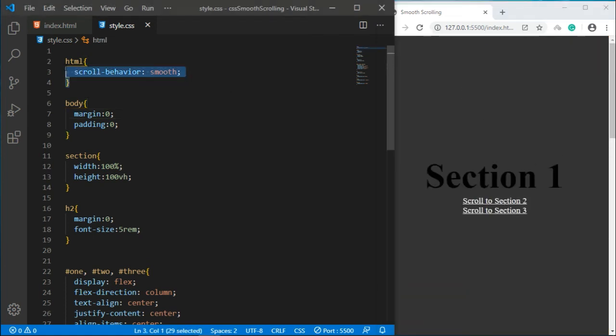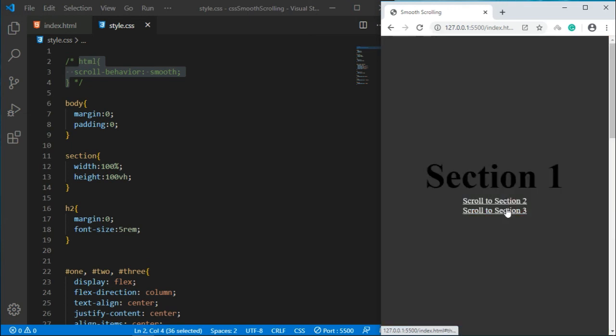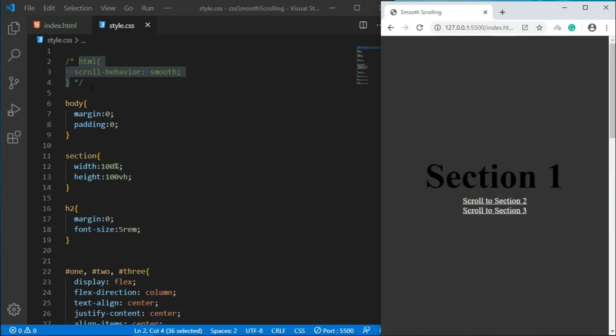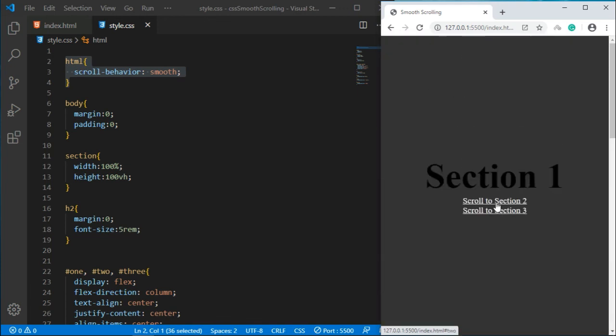Let me first comment out this and see how they behave before adding this feature. When you click 2, it will just jump to 2 without you noticing it. 3, like that. As you can see, it's just jumping from one section to another. So when we turn this feature back on, we shall have that smooth scroll effect. And as I said, remember, this example does not work in Internet Explorer, Edge, or Safari. So for a cross-browser solution, make sure you try out the JavaScript tutorials that I created.